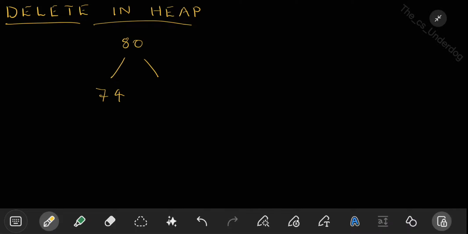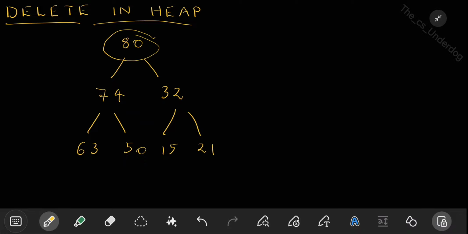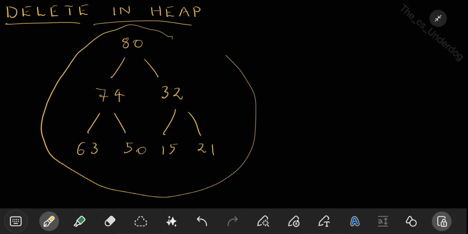74, 32, then you had 63 and 50 as children of 74, and as children of 32 you had 15 and 21. Let us say I want to remove the root, that is 80. As of now this is following heap property. 80 is larger than 74 and 32, 74 is larger than 63 and 50, and 32 is larger than 15 and 21. So it is following heap property. This is a max heap.